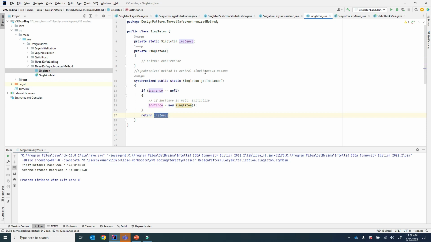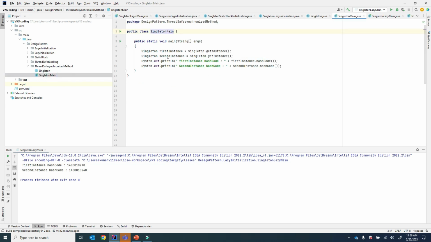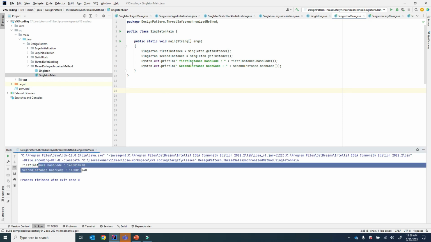So let's quickly check this program through the driver method. Here I have written the driver method. I am calling the get instance two times and then we are comparing the hash code, the same way how we did it for all the programs. If you check here, we are getting the same hash code for these two. It means the same object is getting used many times.